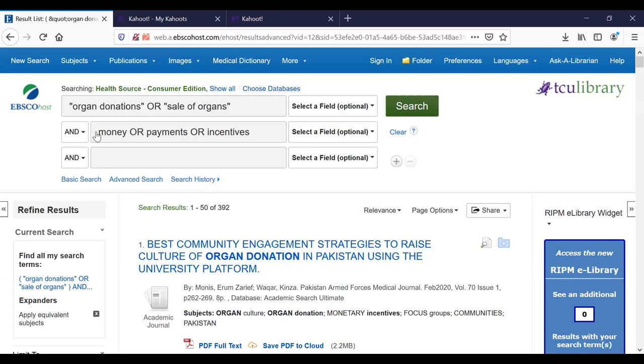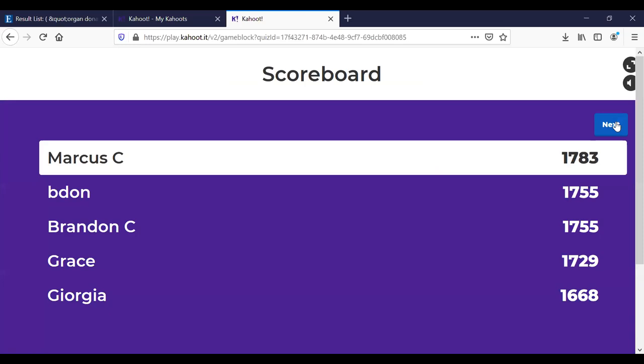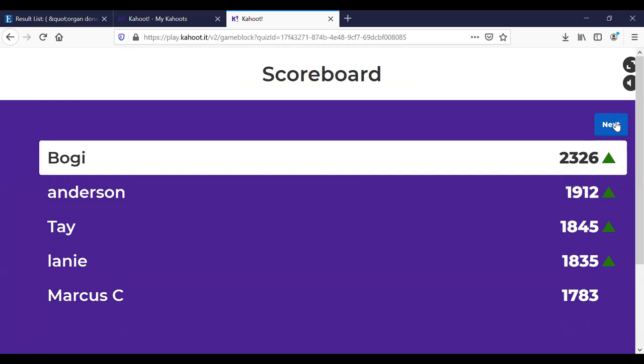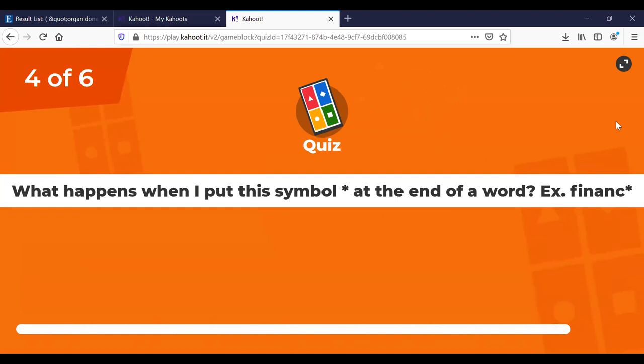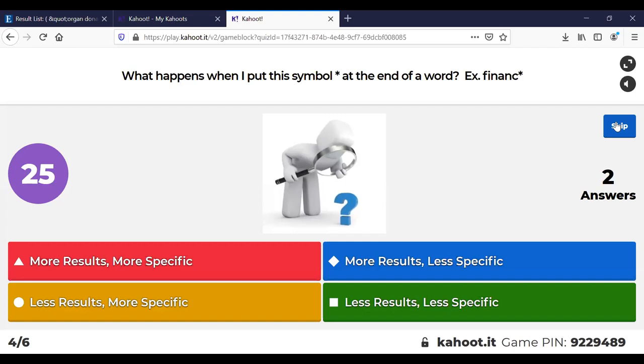All right, let's see. Market. Oh, Bogey jumped in the lead. That's cheating. She's a librarian. All right, here we go. So Anderson, you're back. You're back, Anderson. We're counting you as number one. What happens when I put this symbol, an asterisk, at the end of a word? So for example, finance. Do I get more results? Less? More, less?